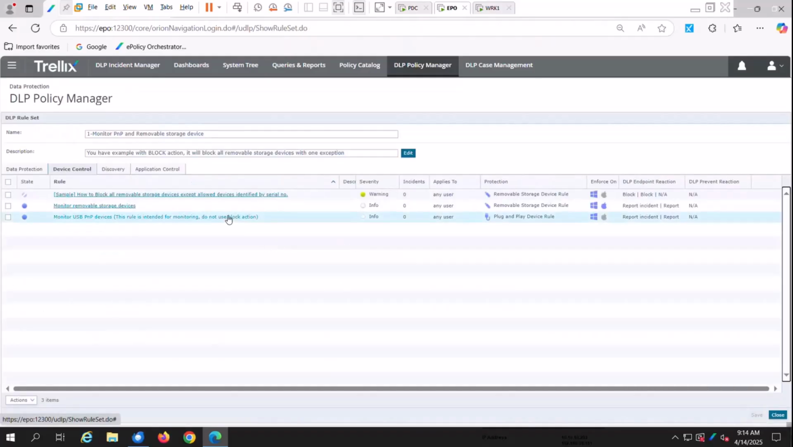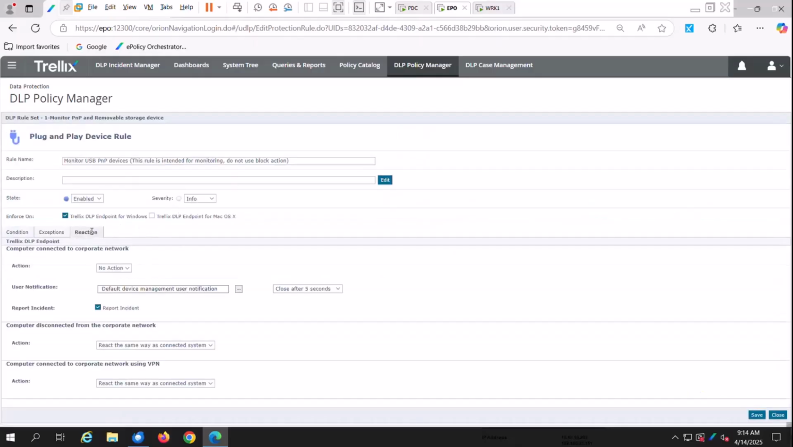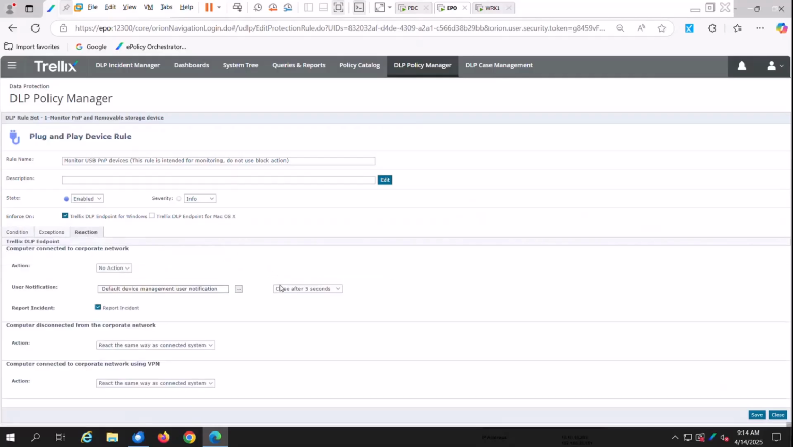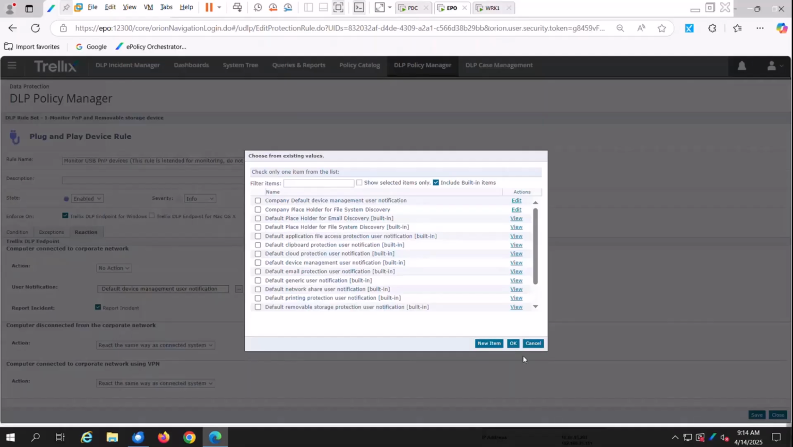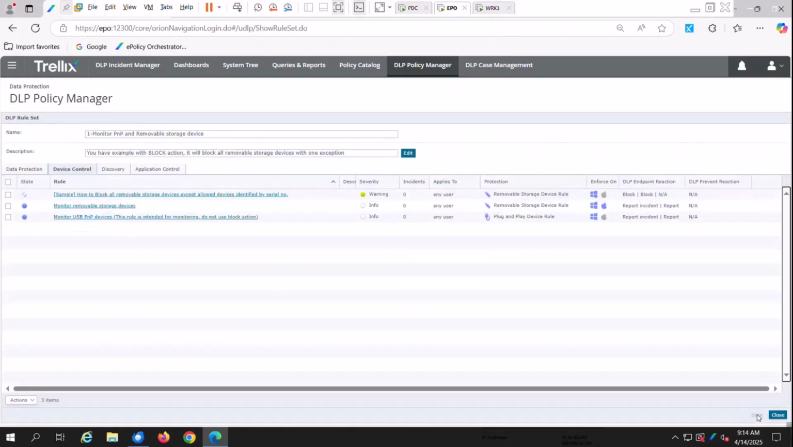I'm going to do the same here for monitor USB plug and plays. So I'm going to go in there, and it's monitoring USB devices there. But in the reaction, I'm going to do the same here. I'm going to go ahead and disable the user notification so the user doesn't get a pop-up when they plug in a USB. Save it and close that.